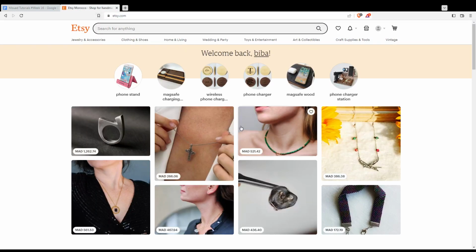That will take you into this page. If you are logged into your account, you'll find a welcome back sentence with your name or your username. If you are not logged in, or you don't even have an account, you'll find a sign in option at the top right corner instead of those icons. If you click on it, you will be able to log into your account, or even create an account if you don't have one.